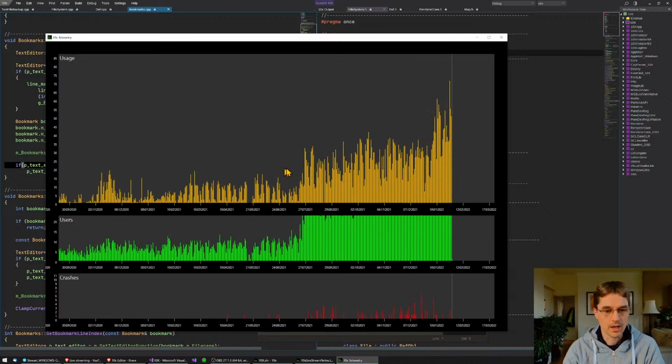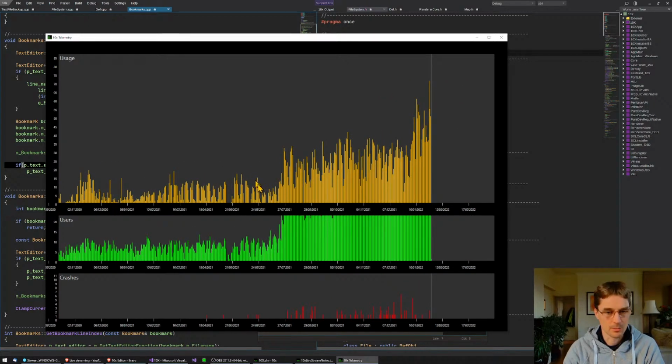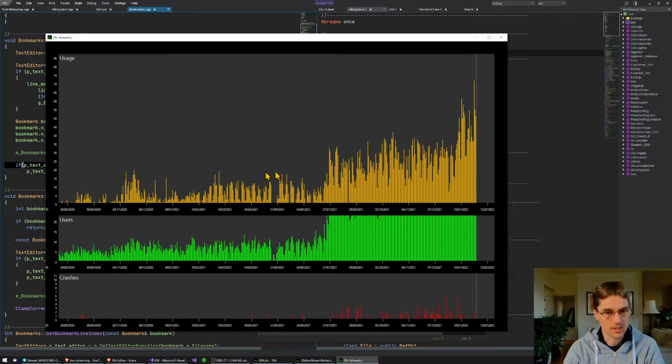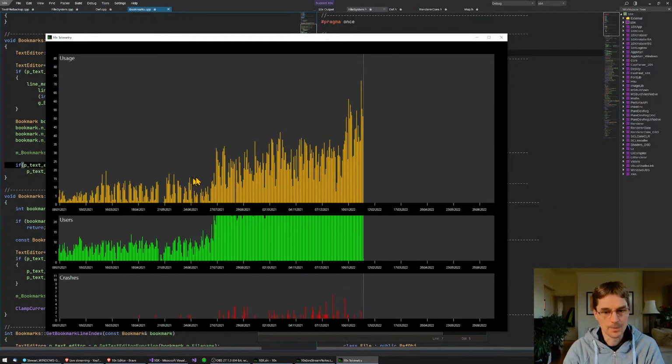And as you can see, I had a big jump here when I think I released something on Twitter. I think that was when I did the 3,000 frames per second or something, and it got picked up on Twitter. And then interestingly here, there was another big jump, and that was over December, over Christmas period.